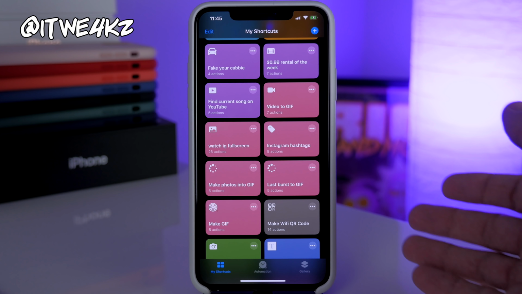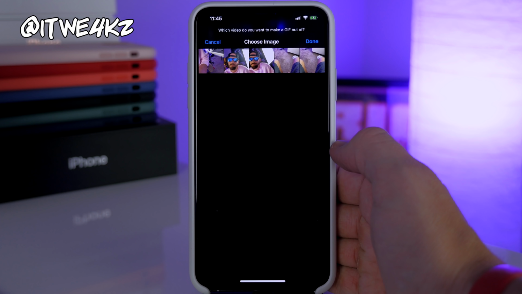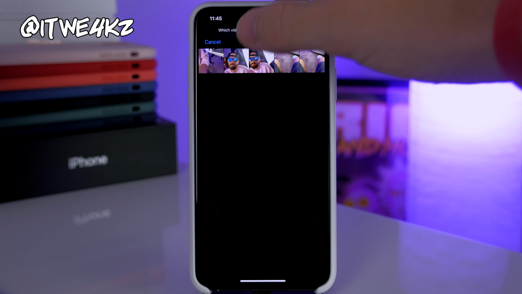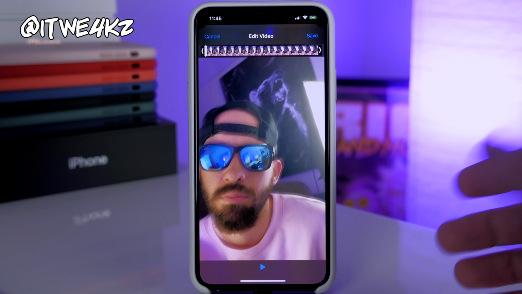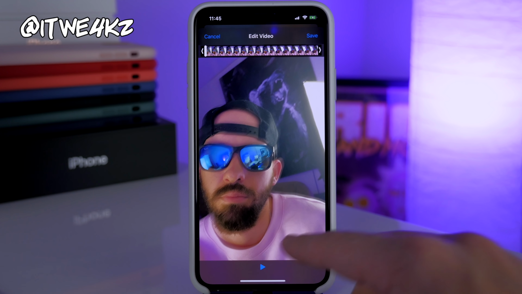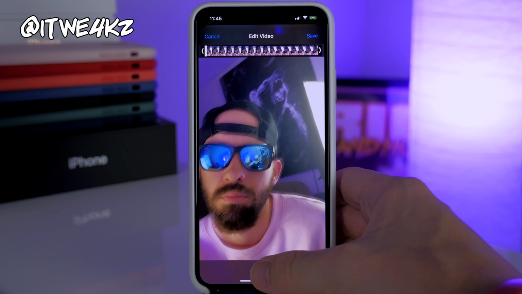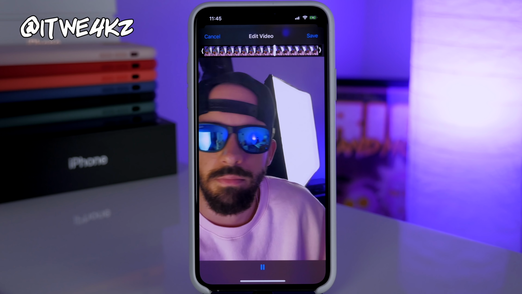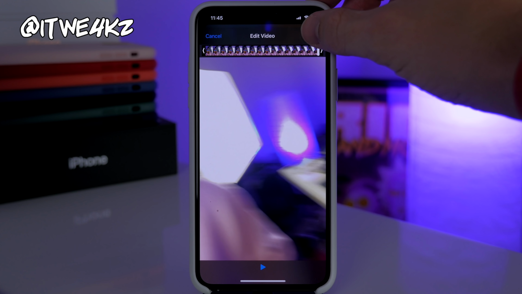You also have video to GIF. So if we tap on this, let's go ahead and select a video. This is actually a video I took that I thought I was doing a burst photo, and it turned into a video because I held it down and I forgot that they changed that in iOS 13. So that's the video. Let's go ahead and save it.